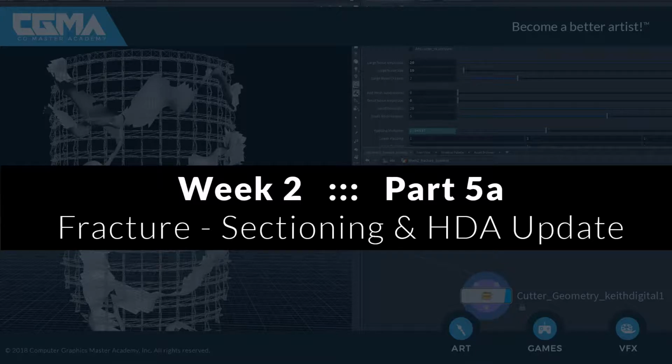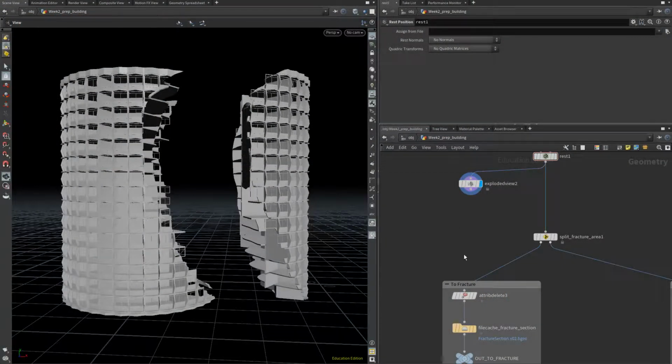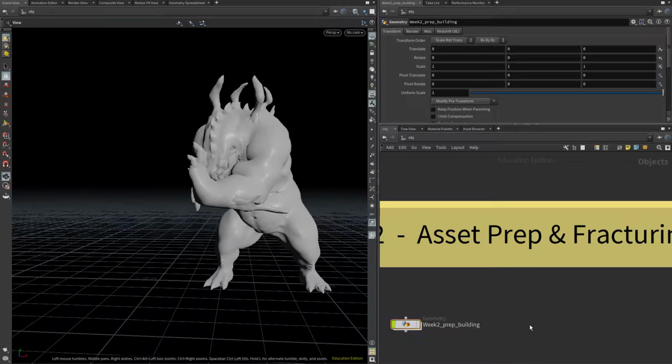Now that we've chopped out the portion of the building that we want to fracture and cached out both that and the static section, we can move on to finally run our full detailed fracture on this. So I'm going to jump out of this prep section here and we'll create a new section. I'll call this week 2 _ fracture building.